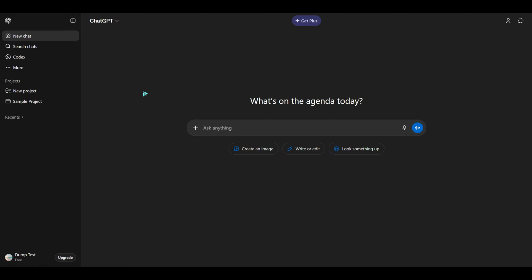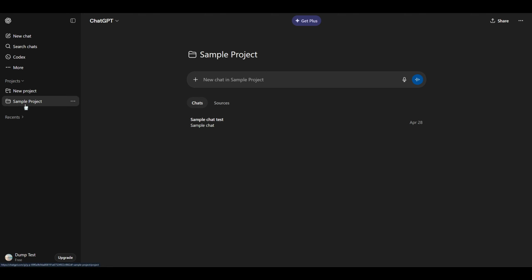First, open ChatGPT and look to the left sidebar. This is your command center for everything related to your projects. Find the project that contains the chat you want to remove and select it. Taking a moment to choose the correct project is important, especially if you manage several. It ensures you're working in the right place and won't accidentally remove the wrong conversation.